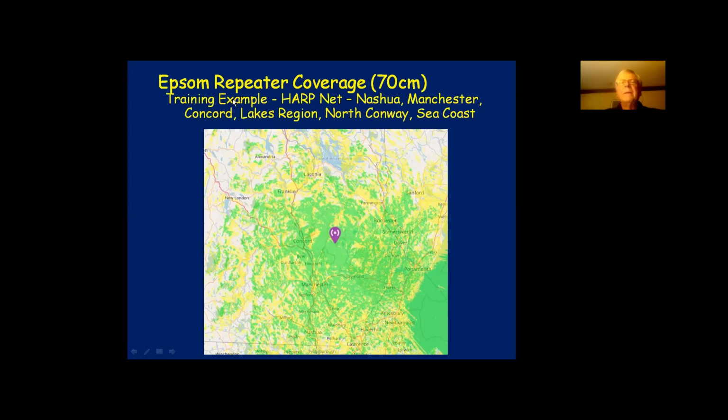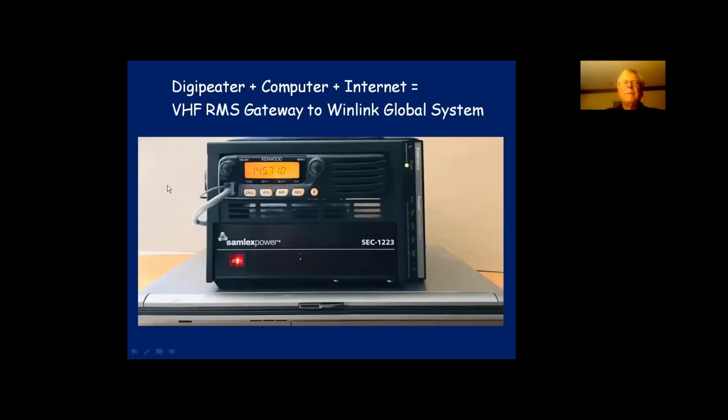If we wanted to do that, we just temporarily put a digipeater or an RMS gateway on the Epsom repeater and use it as a local post office for training in that way. And if you take the combination and add internet in, now you've got a regular RMS gateway, much like the one that we operate here in Hillsborough County.